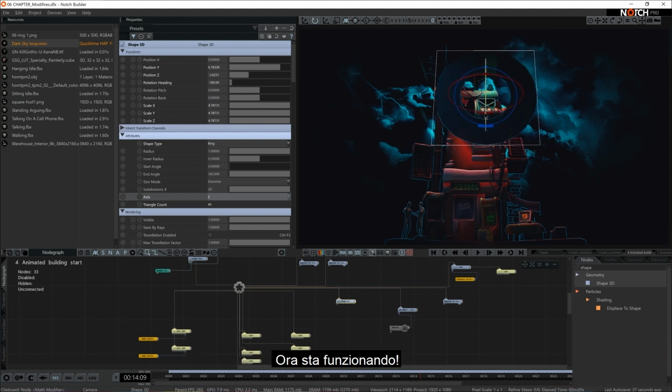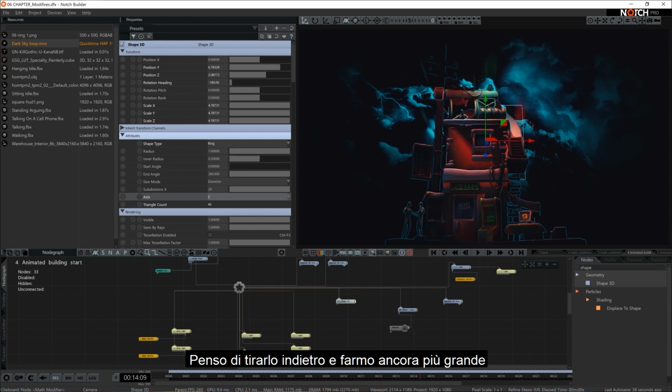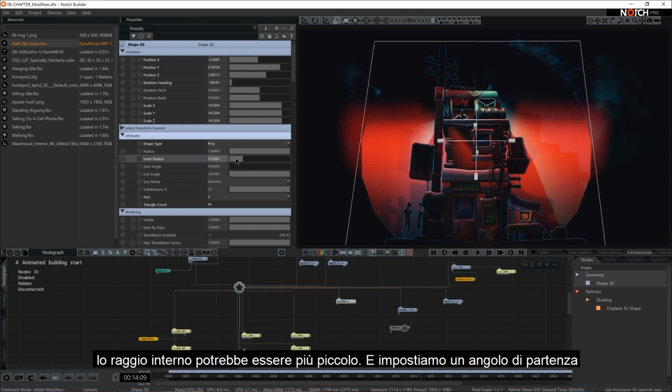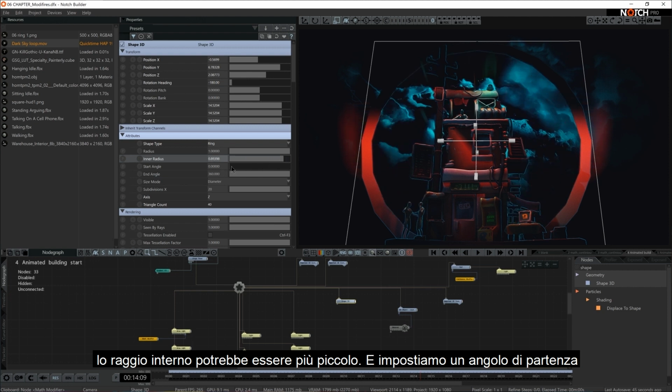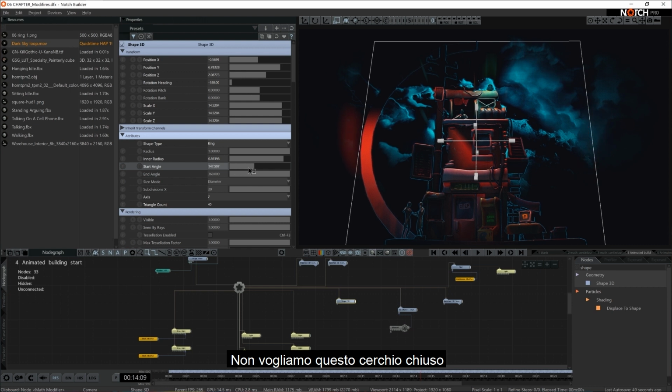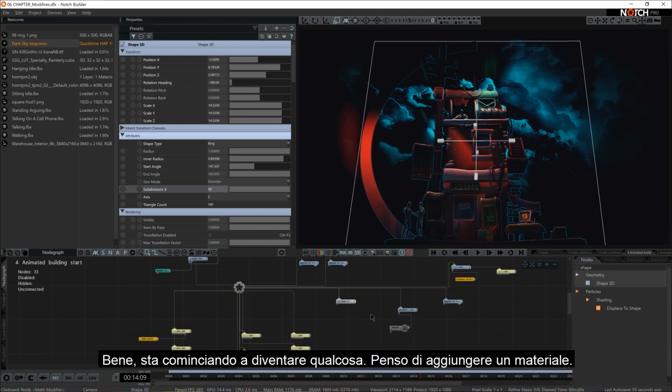Now it's definitely working. I think I'm gonna pull it back, make it yet again bigger. The inner range could be smaller. In fact, we could have a starting angle. We don't want this closed off. And it's really edgy here, so let's add more subdivisions. 90. Okay, this is starting to get somewhere.